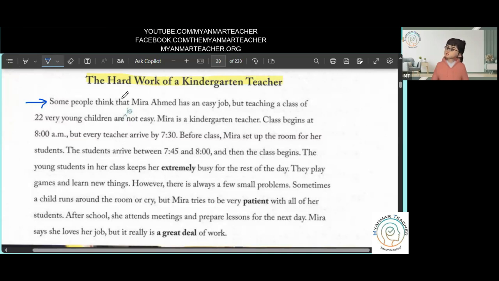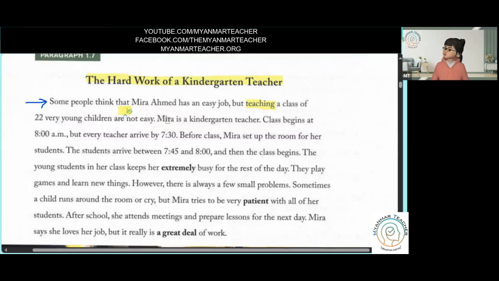Some people think that Mira Ahmed has an easy job, but teaching a class of 22 very young children here. The subject is a gerund, teaching, so it is always followed by a singular verb, so it's not easy. Mira is a kindergarten teacher, so this is correct. Subject singular noun, singular verb. Class begins, singular noun, singular verb, at 8 a.m.